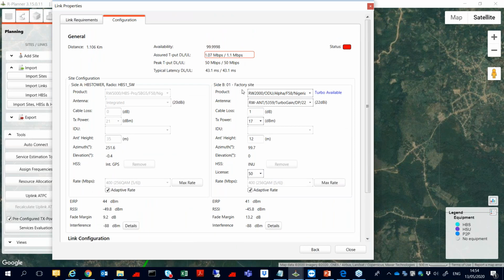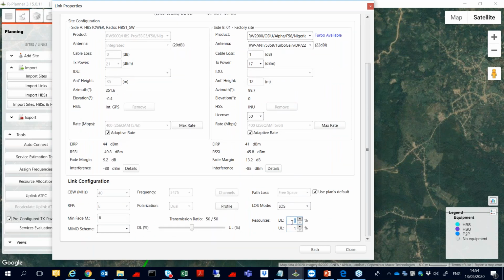But I still have no resources. And remember, in 1.41 kilometers, I want to achieve throughput. Currently, the typical latency is 43.1 milliseconds. This is the average throughput for best effort customer. Remember, best effort customer has 43 millisecond delay because it's provided by default. The sector reserves 1% for each best effort customer.